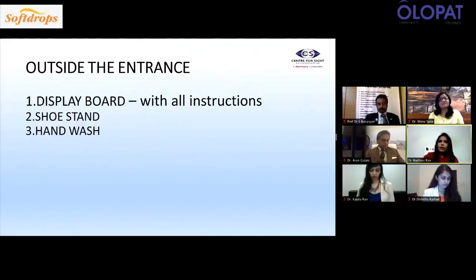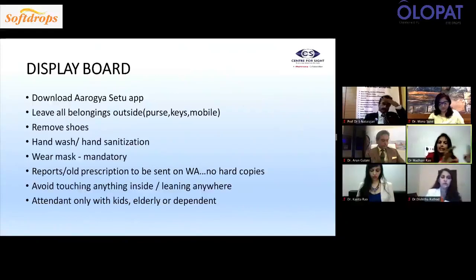If your facility is a huge one with multiple floors, maybe at every landing, every floor, you can have a display board with all the instructions given properly in the local language as well as in English, so that everything is told to them correctly. And there should be a shoe stand so that all the footwear is left outside. A hand sanitization or a hand wash has to be done before the patient walks in. So at the display board itself, we need to have these things written.